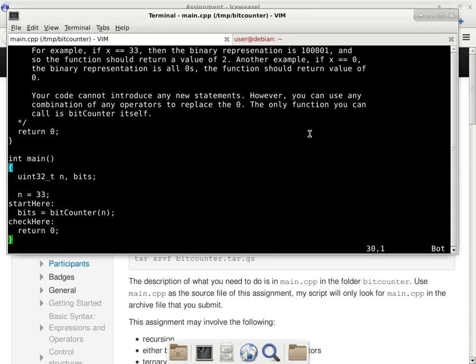After the label start here, we have bits equals bit counter in parentheses n. In other words, I'm calling bit counter as a function, using n as a parameter, as an argument. Bit counter would do something, and what it's supposed to do is described up there. I will explain that later. Whatever value it returns, I will store it back into bits. This is only for grading purposes, so I can actually see the result that it returns in a variable. Are there any questions about main?